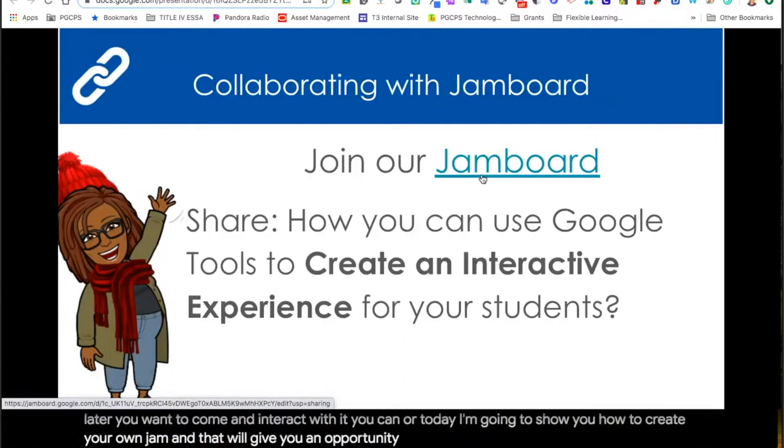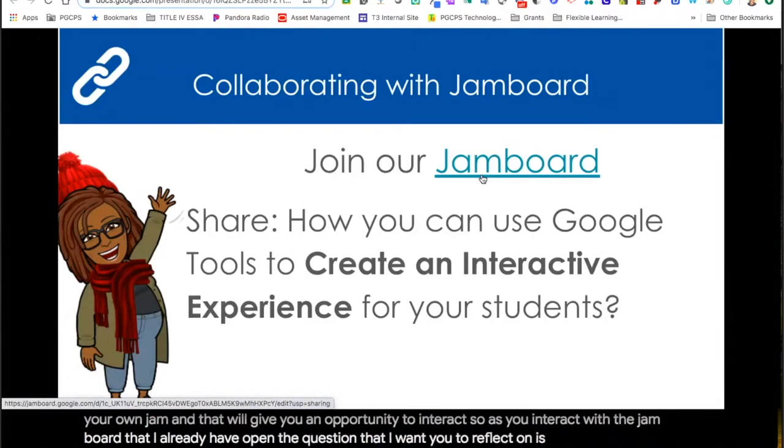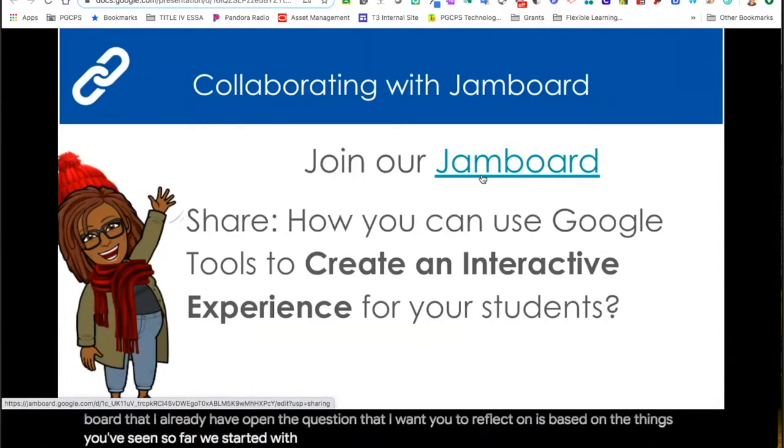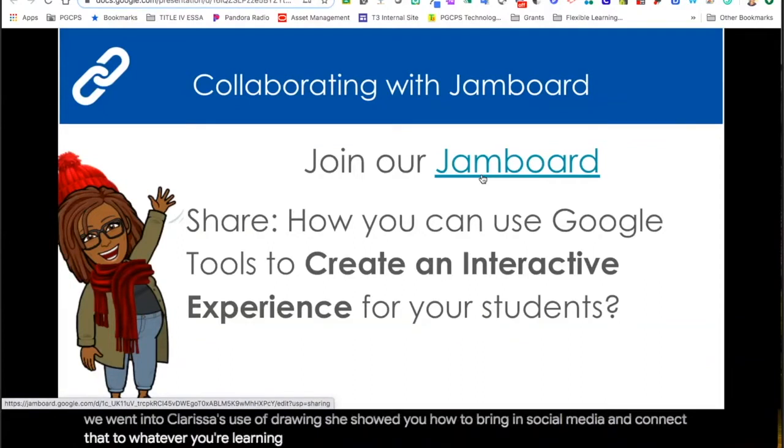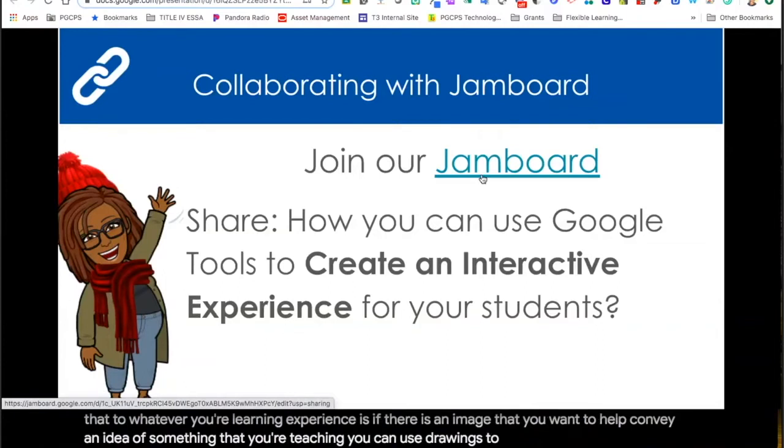Or today, I'm going to show you how to create your own jam, and that will give you an opportunity to interact. As you interact with the Jamboard that I already have open, the question I want you to reflect on is, based on the things you've seen so far: we started with a Google form that you're filling out all of your clues on. We went into Clarissa's use of drawing. She showed you how to bring in social media and connect that to whatever your learning experience is. If there's an image that you want to help convey an idea of something that you're teaching, you can use drawings to help with that. Jake showed you how you can use slides with animation, and I'm about to show you collaborating with Jamboard.